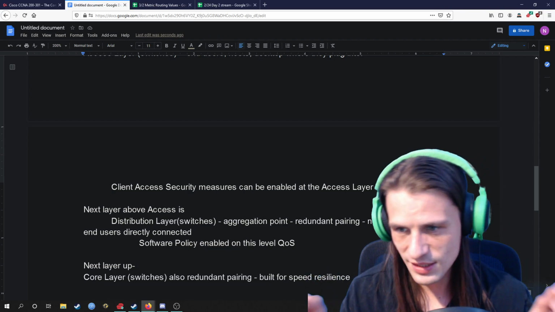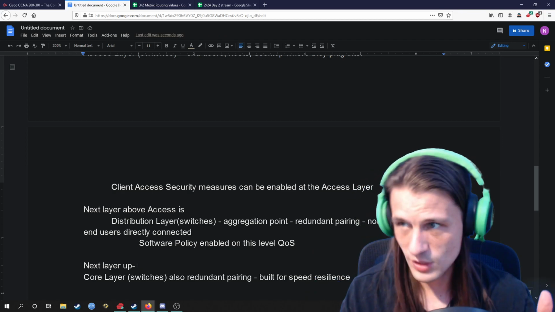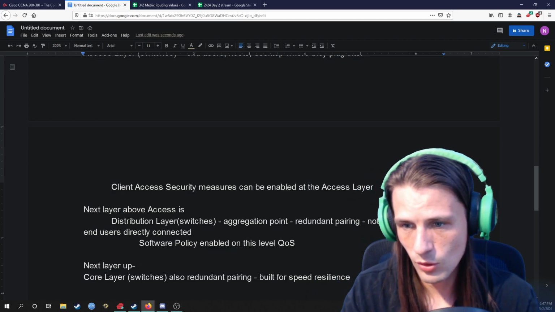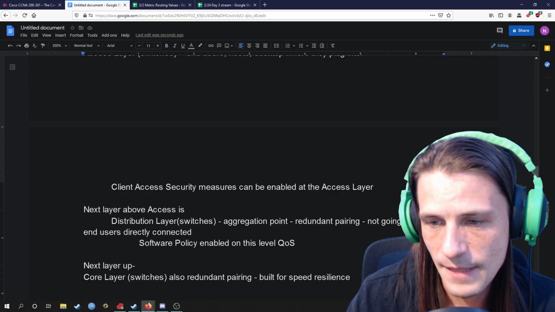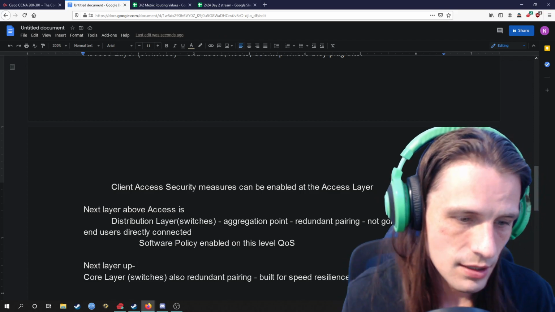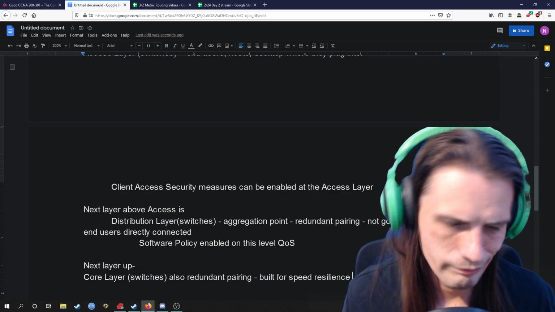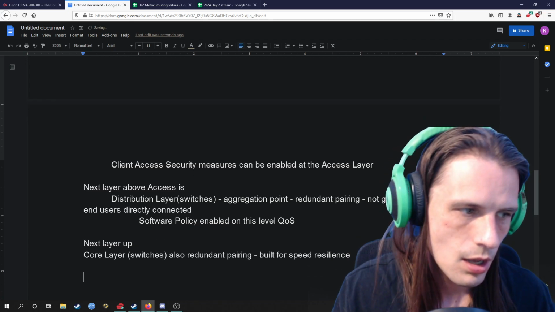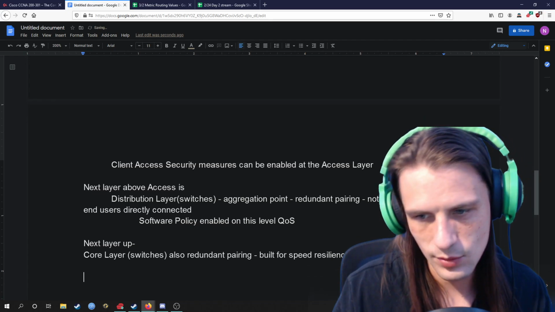So resiliency, it's got that ability. If you lose one switch, you've got more switches that can pick up that dropped data, that dropped network. Carry the load. That's what I should say.